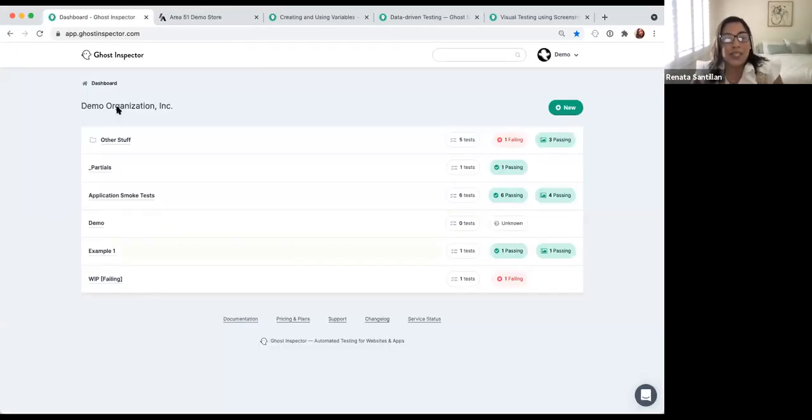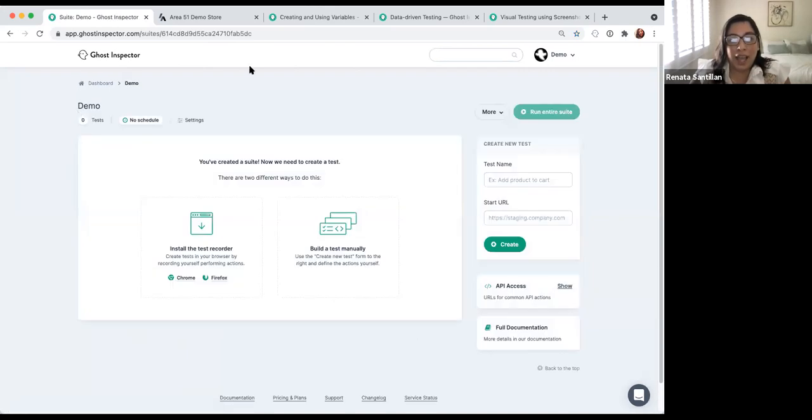So this is our Ghost Inspector dashboard page. Ghost Inspector allows you to organize your tests into folders and suites. For today's example, I've gone ahead and created a demo suite for us. I've just created one, called it demo, left it blank. There's nothing yet in it.